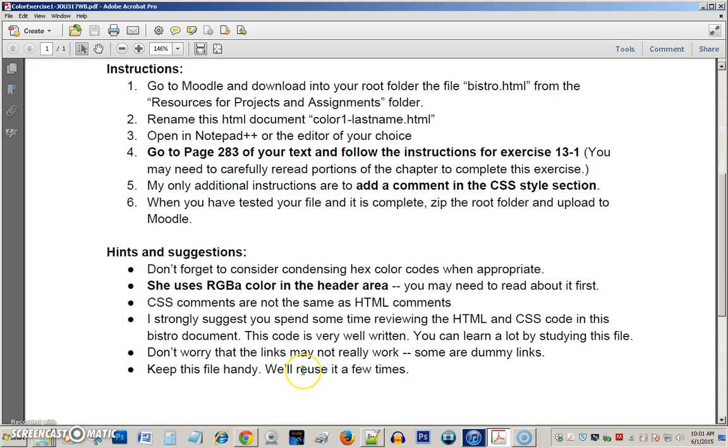Now, there's a couple tricky things to watch out for. First of all, don't forget to consider condensing hex codes when appropriate. You should read about that. If it doesn't make sense yet, don't worry, you'll have a presentation on it soon. More importantly, though, she uses RGBA color. Now, you should have read about RGBA color, and you probably have to go back and review that section. And I'll show you where she uses it. But this is the easiest thing to screw up or to forget or not get quite right in the assignment.